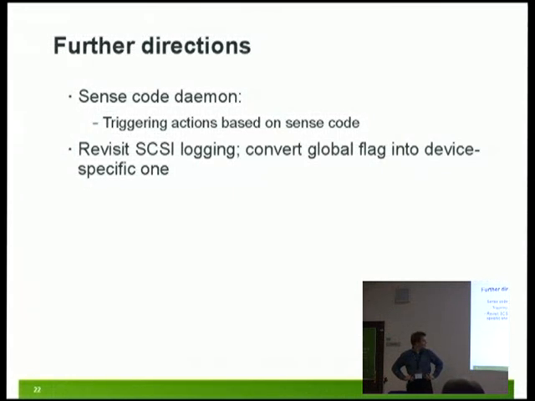So what I want to do here is move that into the device so that it becomes a property of the device, so that you can enable logging per device and not just globally.